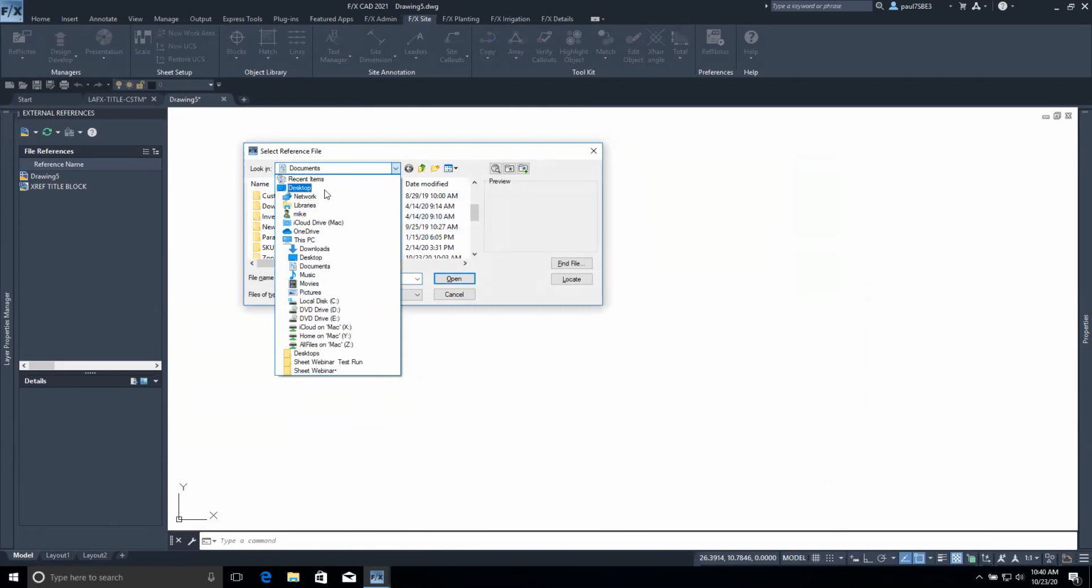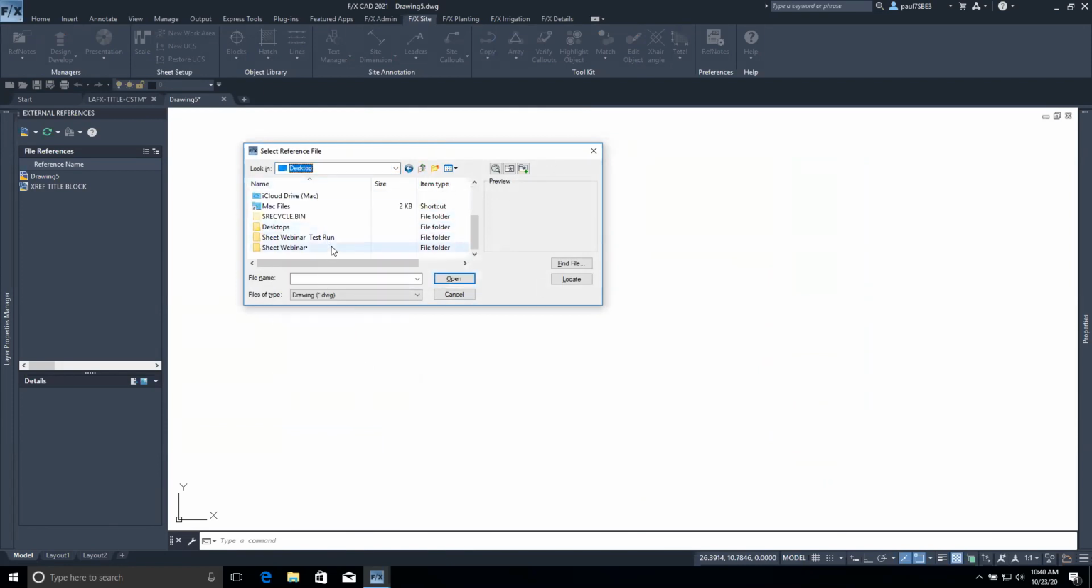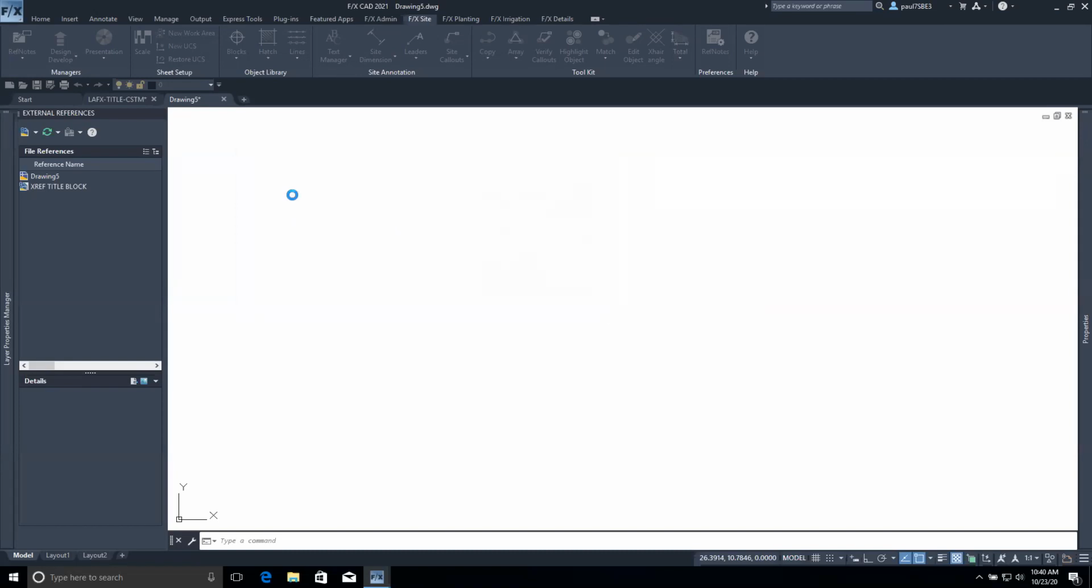Go to my desktop. By the way, you probably shouldn't be saving your project files on your desktop. I just do that for webinar purposes. Planting plan.